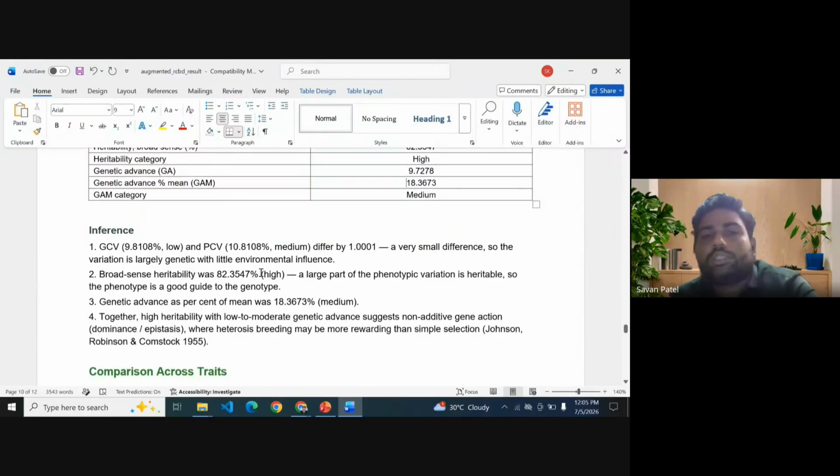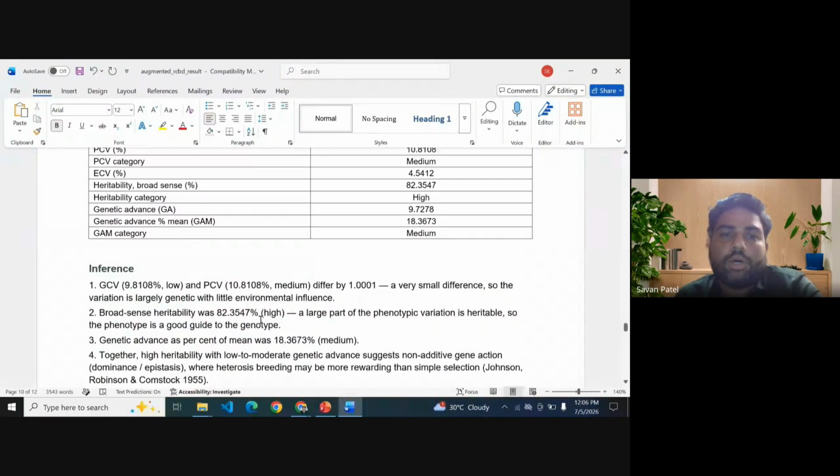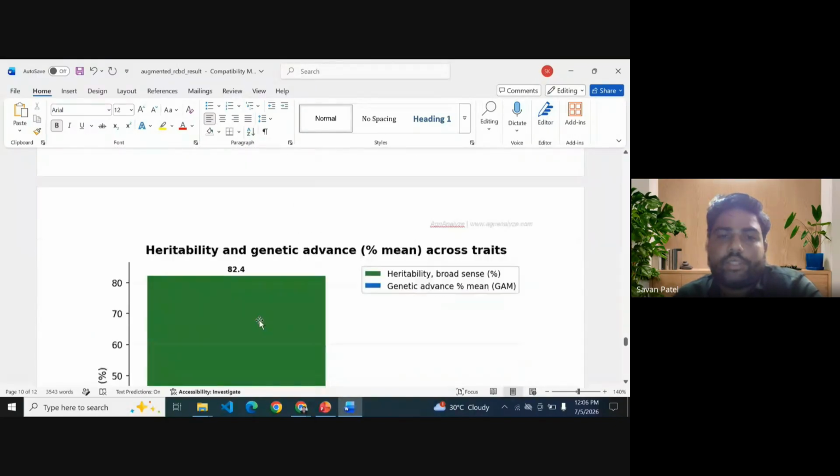And the same inference or interpretation is also provided here. The GCV and PCV differ by 0.001, which is very small. So variation is largely genetic, while there is little influence of environment. And the broad sense heritability is high and genetic advance is medium, and together high heritability with a low genetic advance suggests non-additive gene action, and you can go for heterosis breeding in future. So this is all about genetic parameters.